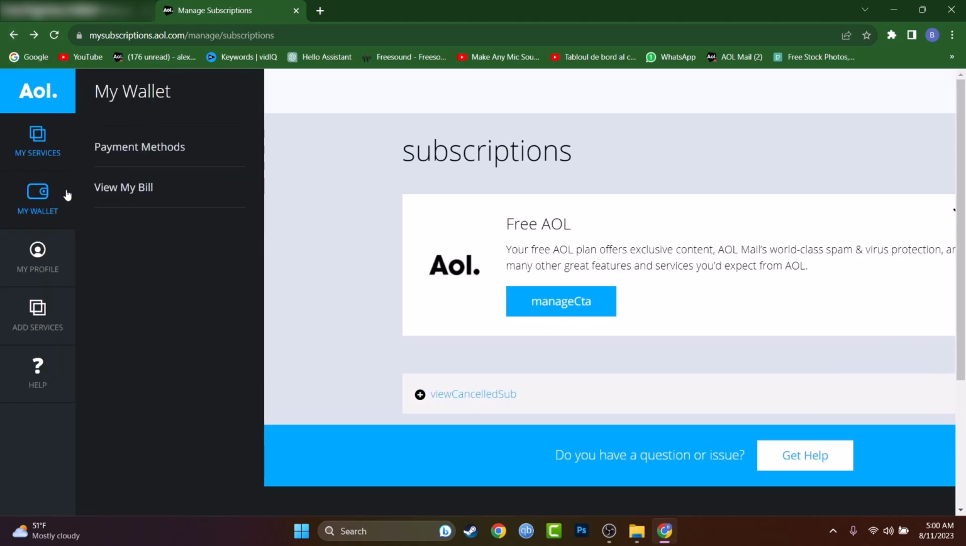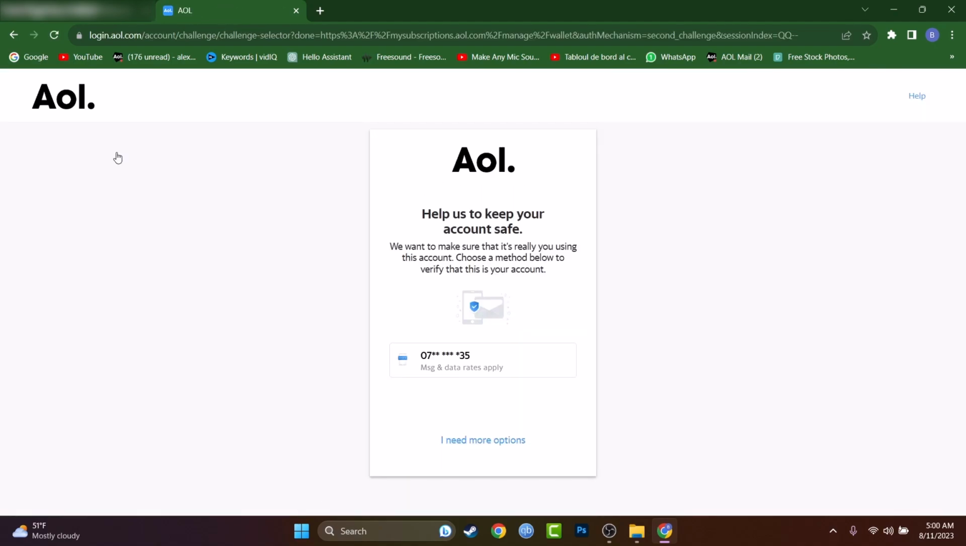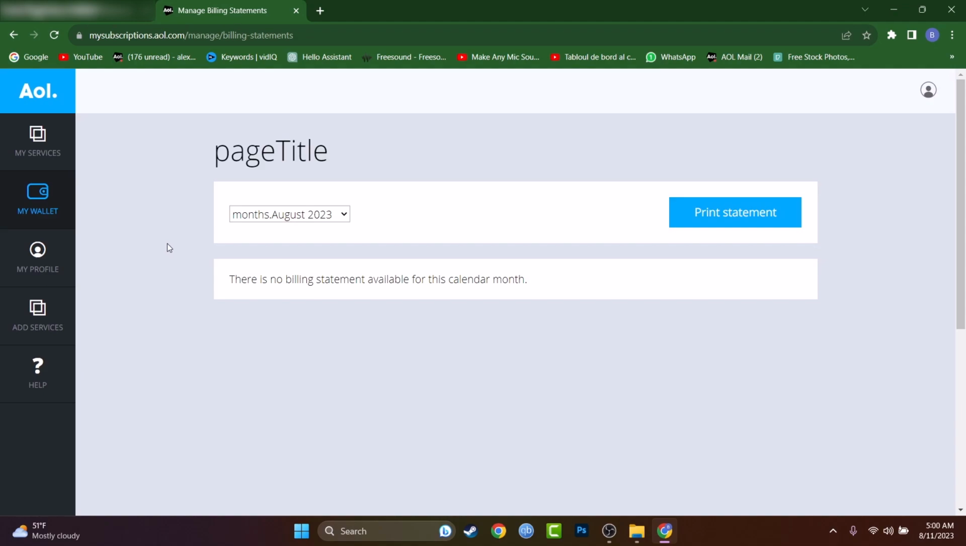From here you can manage everything. If we go to my wallet, we can see the payment methods, the card, or what you set here with what you are paying. Also from my wallet we can view the bill date, but as I don't pay for something, I don't see anything here.